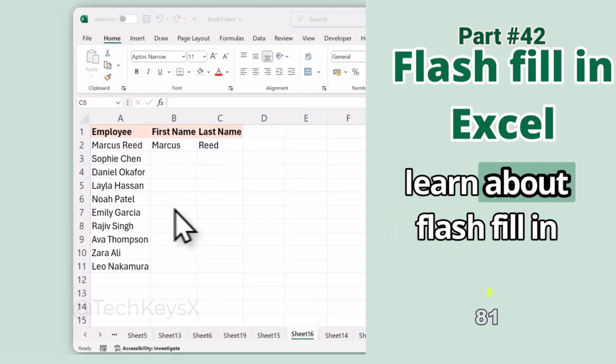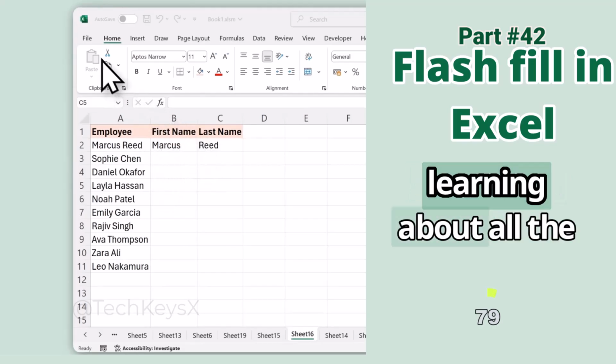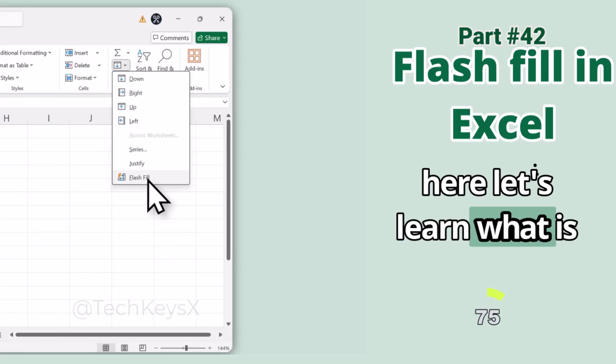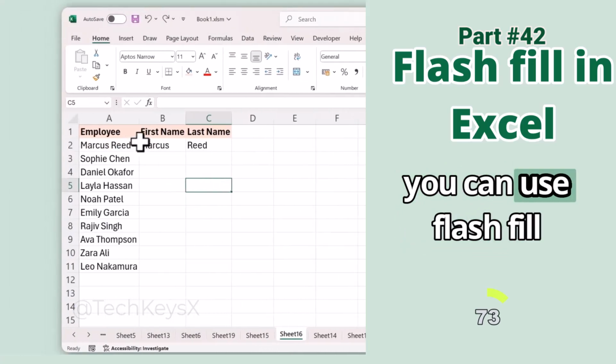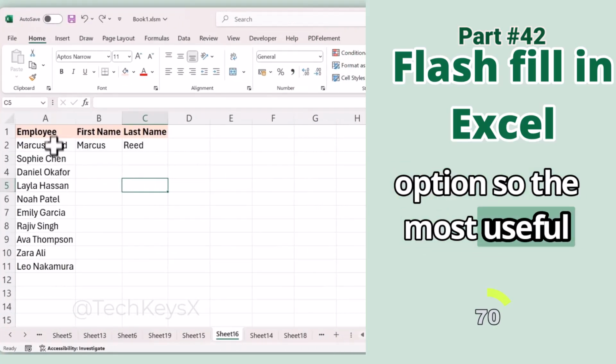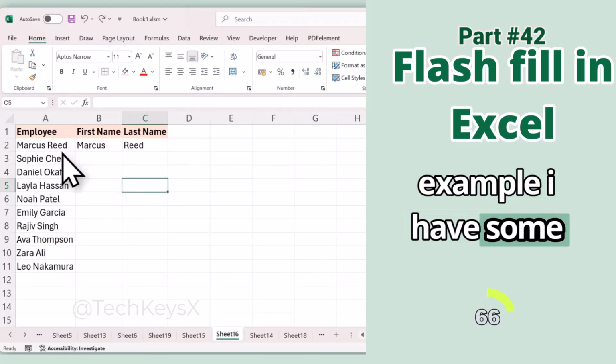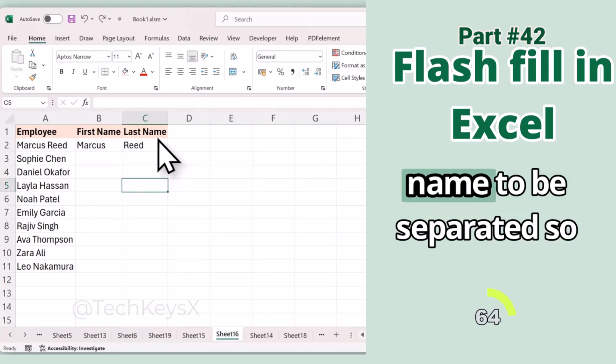Today we will learn about flash fill in Excel. So as we will learning about all the options in Excel, we got a flash fill option over here. Let's learn what is a flash fill option, how you can use flash fill option. So the most useful case is separating the first name and the last name. So for example, I have some names here and I want first name and last name to be separated.